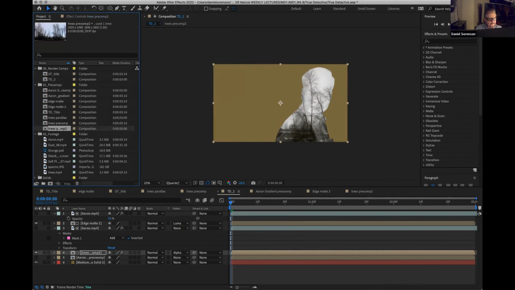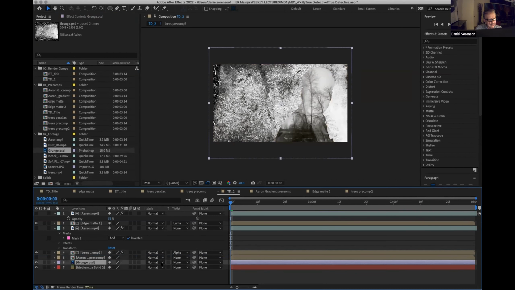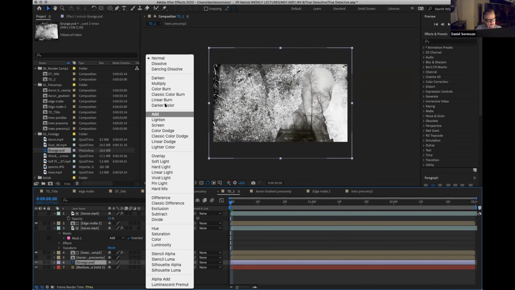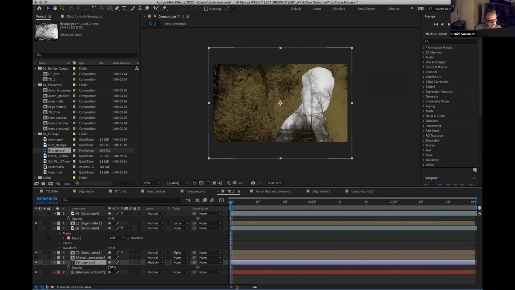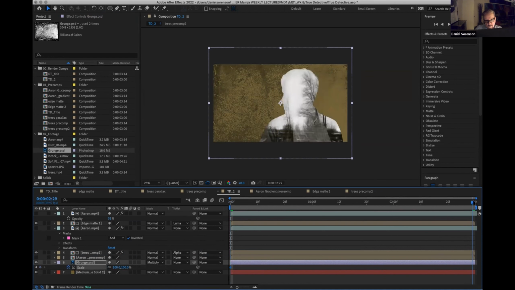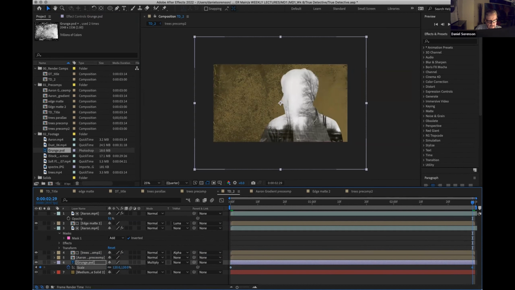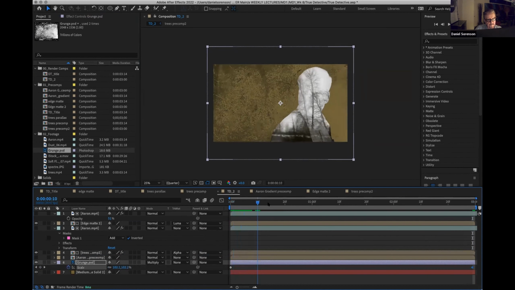Okay, then I'm going to add grunge. So I've got a Photoshop file here with grunge. I'm going to put that on multiply and reduce the opacity. I don't want it to be quite so strong. And I don't want it to just sit there, so I'm going to scale it. At the beginning, I'll have it at a scale of 100, set a keyframe. And then at the end, I'm going to move it up to 120. So I just have a little bit of movement on that.